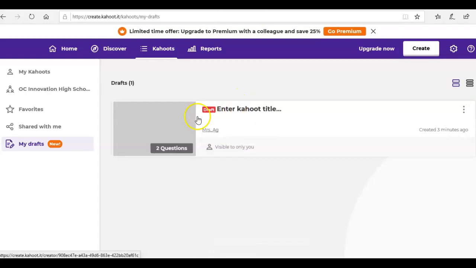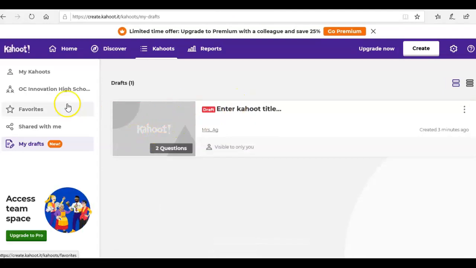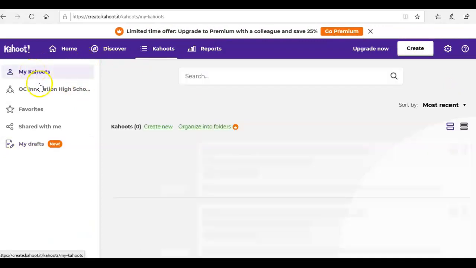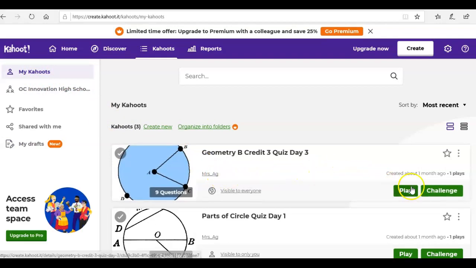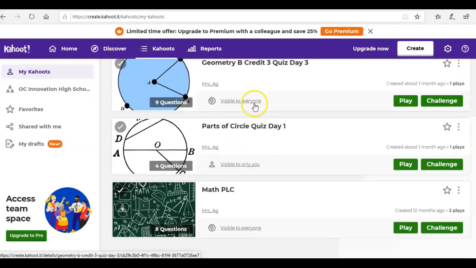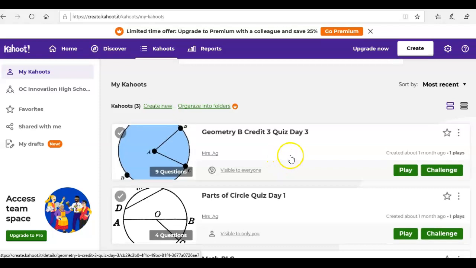But let's actually not create one right now. I want to show you just one of the ones I use, so that when it comes time for game day, you'll know exactly how to play the quiz that you made. You'll see that they're all saved, the ones that you actually finished and saved. So I'll play my game here. And this is what will appear.